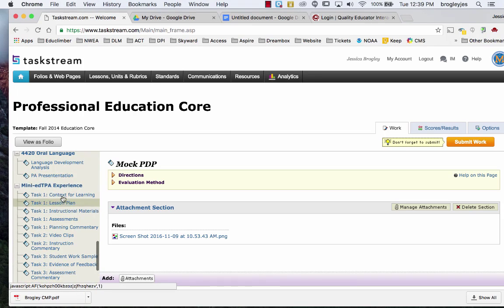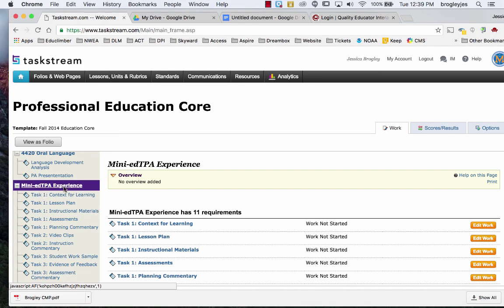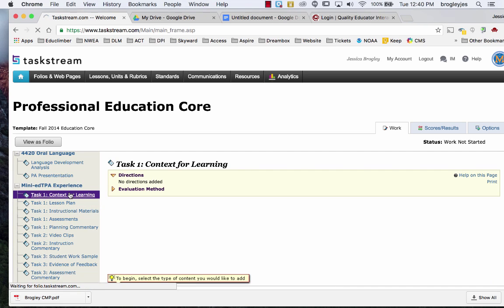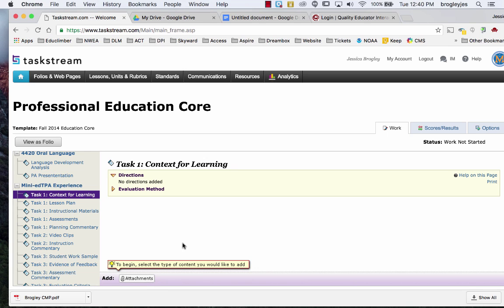And then under the mini EdTPA, all right, there's several things listed for task 1, and you've done all of them already, so don't freak out. Here we go. So task 1, context for learning. Remember, you did that in Google Drive maybe, I don't know, 4 weeks ago, it feels like. That's where you describe your community, the school district, the numbers of students with IEPs, things like that. That was that very first document we did together in Google Drive. Everybody did it that week.